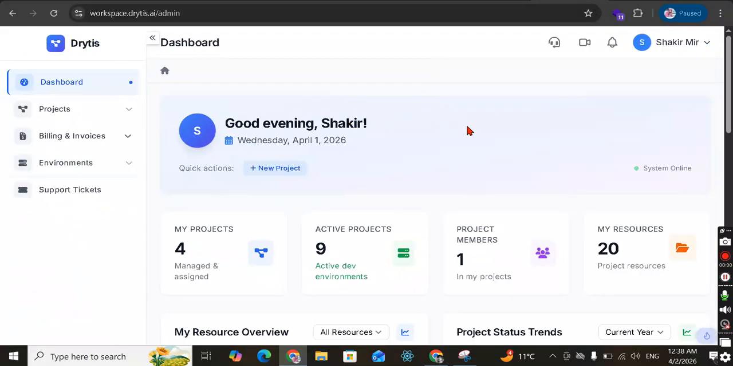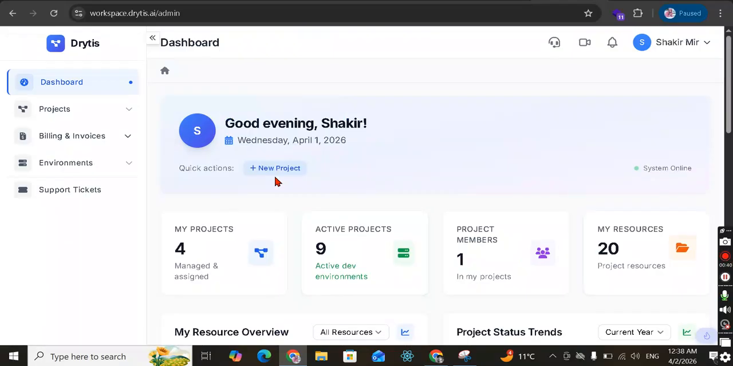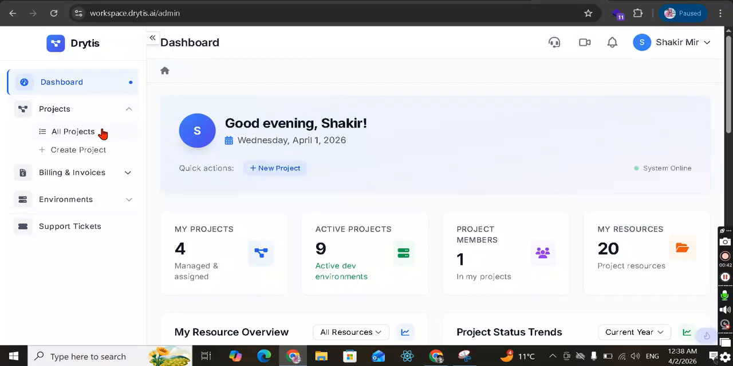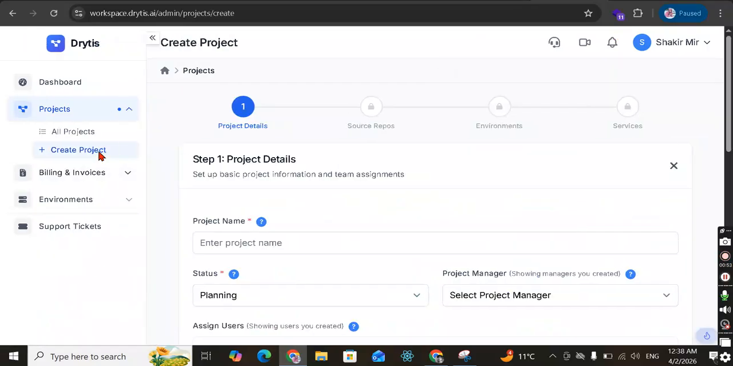So it's showing me my name and my projects which are assigned and managed by me, active environments or active projects. This is a project member, and this is 20 total resources. So here it's showing projects and all projects. If I click on this, it will show me all the projects that I have created by myself or have worked on. And here I can create a project as well.